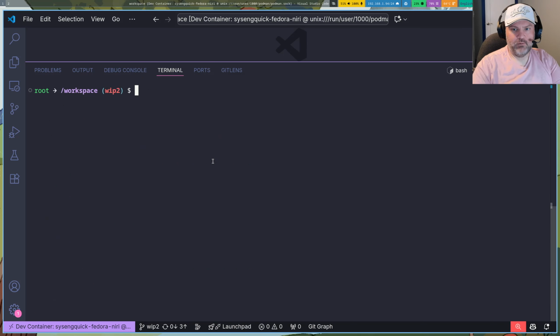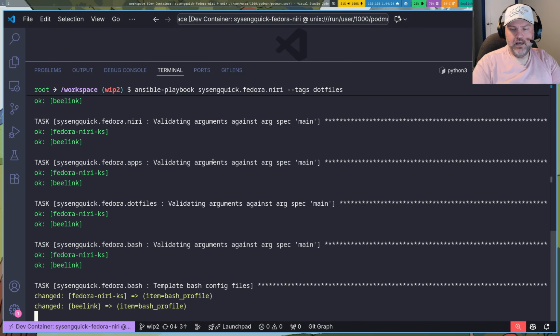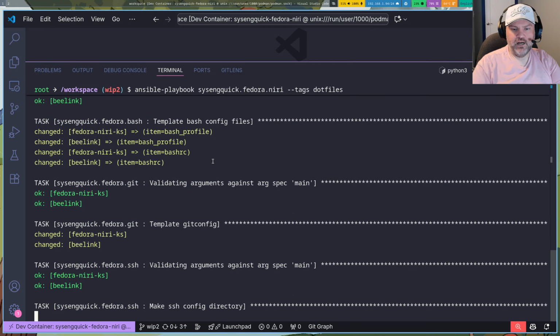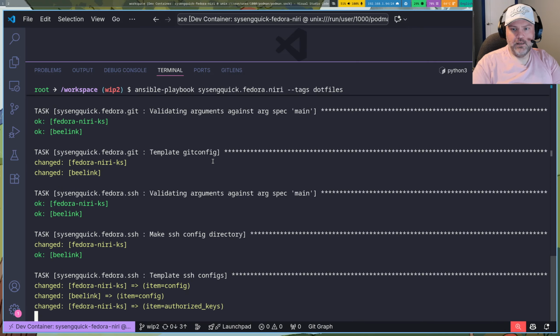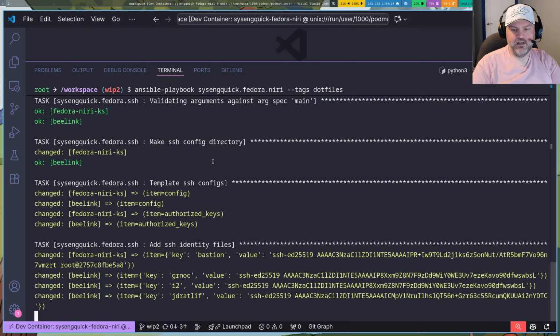So we can just go ahead and run the playbook, ansible-playbook syseng quick, fedora.niri. I want to add the tags of dotfiles. Don't need to do everything, just the dotfiles is good enough. So let's go ahead and do that. You can see it does it on both hosts simultaneously. I do love that. Template our config files, our git config, SSH config, identity stuff.